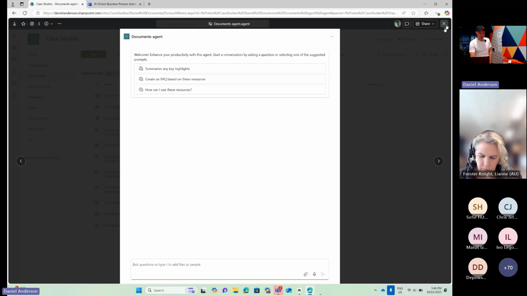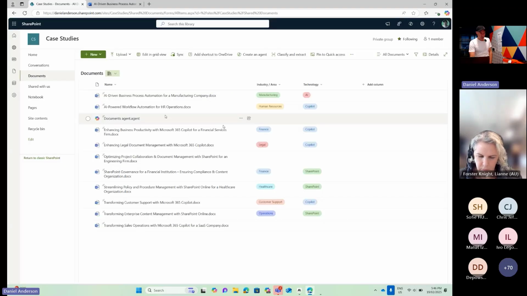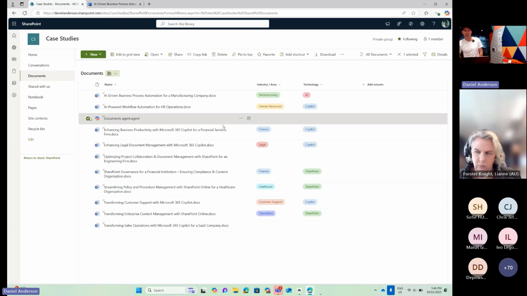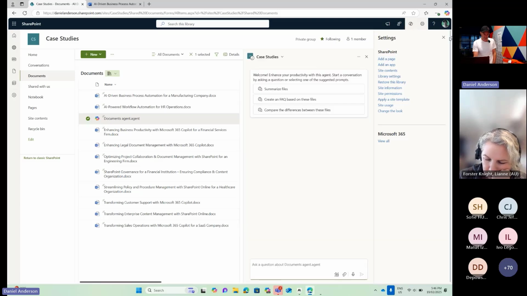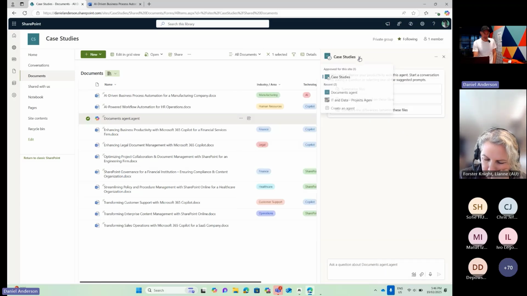Now I'm going to close this. You'll see that this agent is just a file. It becomes a file in this document library, and it's an agent file. Now, if I jump up into Copilot up the top, we can see that I've now got a documents agent.